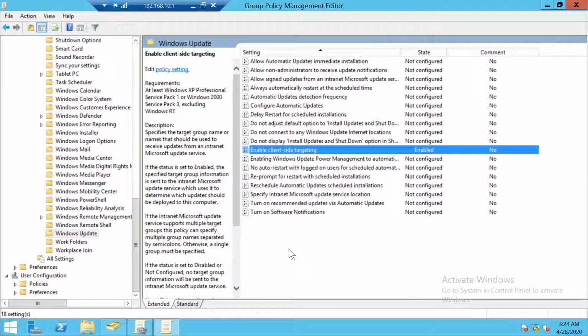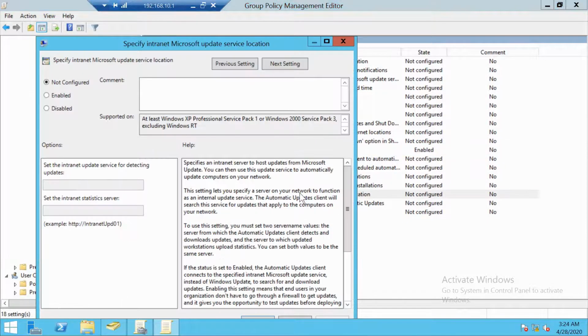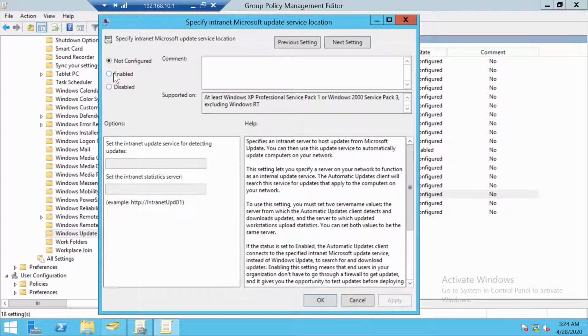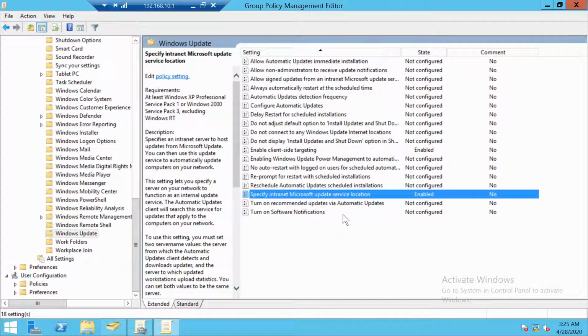And the next thing we have to set is to let the client know that it should connect to a specific WSUS server, and this is the configuration for this. And here these two values will actually have the same value because there is the update server and also the statistics server for generating reports. Let's apply. And with only these two settings, now we are ready to test Windows updates on our server.